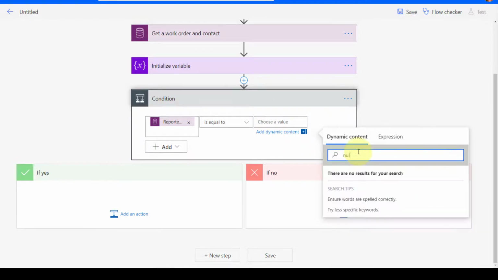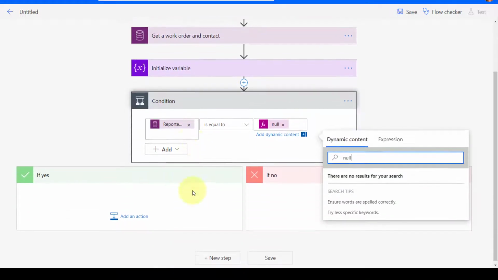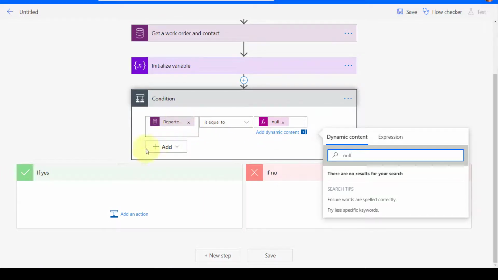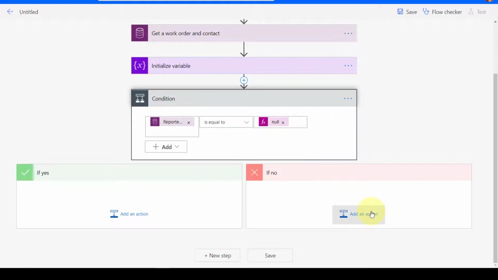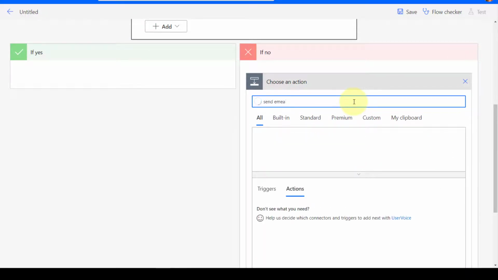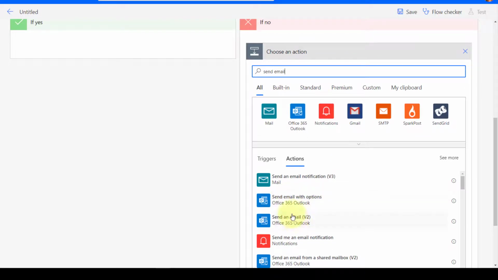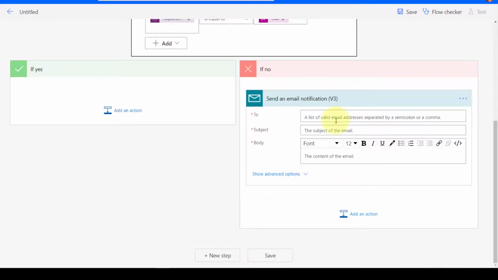So I'm going to just type in null. Oops, I want to do that as an expression, of course. I'm going to say, okay, so there is no data in there. And if that's true, then we're not going to do anything. If that is not the case, if it does have a value, we want to send an email. And obviously you can use Office for that, or you can just use the flow notification, the flow email servers as well.